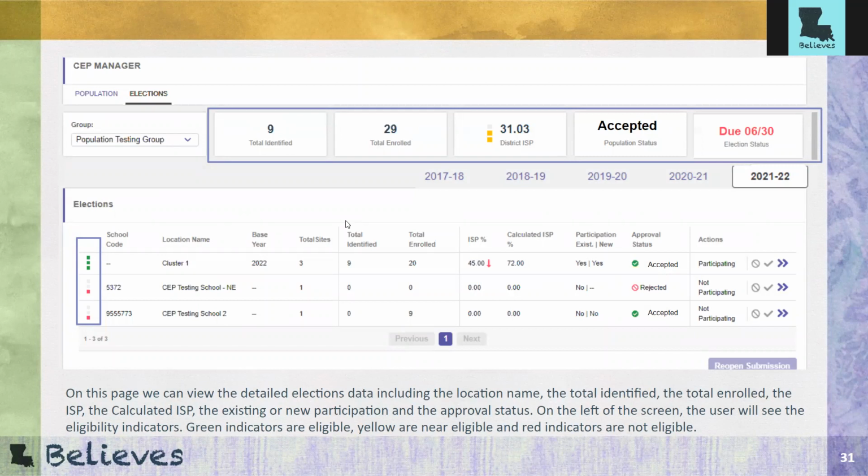On this page, you can view the detailed elections data, which includes the location name, the total identified, the total enrollment, the identified student percentage, the calculated identified student percentage. So that is the identified student times the multiplier, which is your claiming percentage. And then you can also see if it's new participation in CEP or if they've already been participating in CEP, and whether or not that data has been accepted or rejected by the state agency.